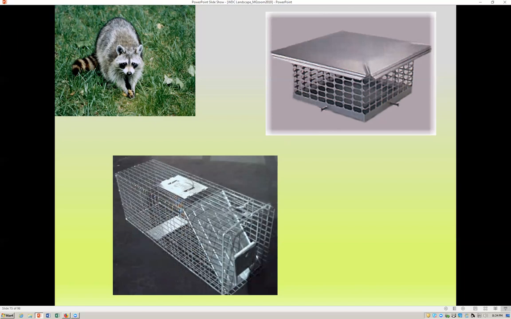Besides, you're not transmitting diseases to other areas, and you're not giving the problem to other people. Really, raccoons are one of the reasons why Game and Parks came up with the translocation regulation, because it's not good for wildlife, the raccoon, or people to translocate them. Now, you could haze them. I want to go over one more thing with raccoons. Raccoons are giving birth right now.